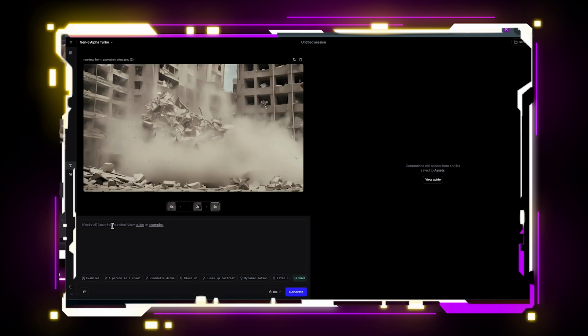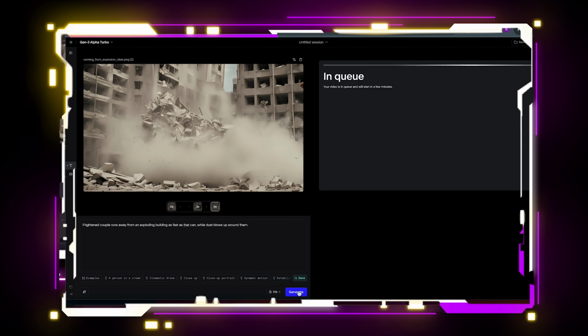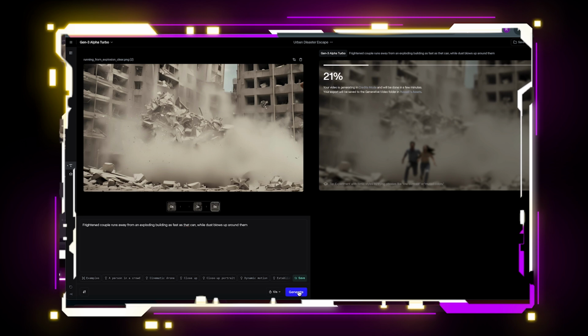But this time adding a little text prompt. Frightened couple runs away from an exploding building as fast as they can, while dust blows up behind them. And I'm just going to go with the 10 seconds because that's what it seems to want to do. And it's thinking and thinking. Okay, again, a very zippy render. And now, almost there.